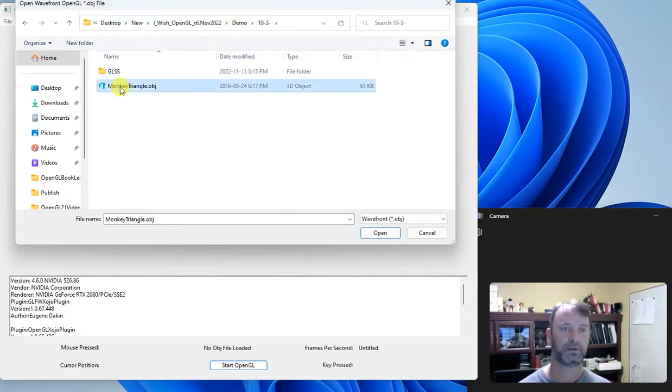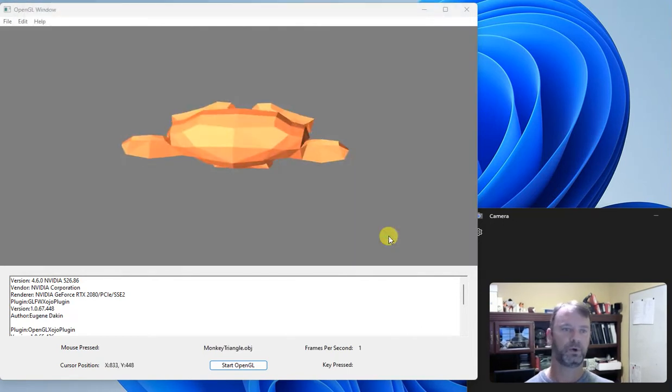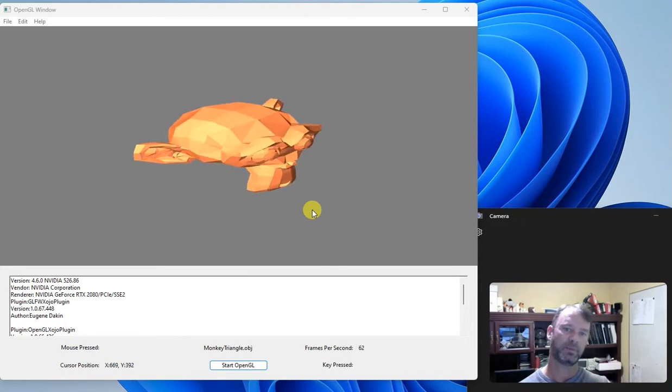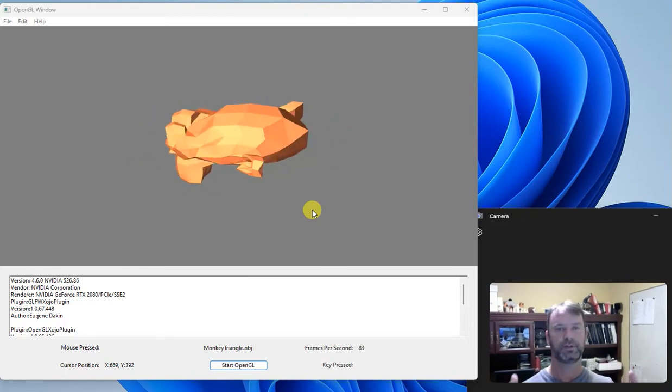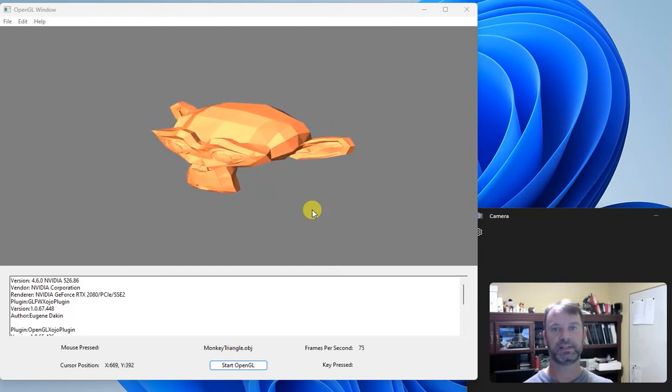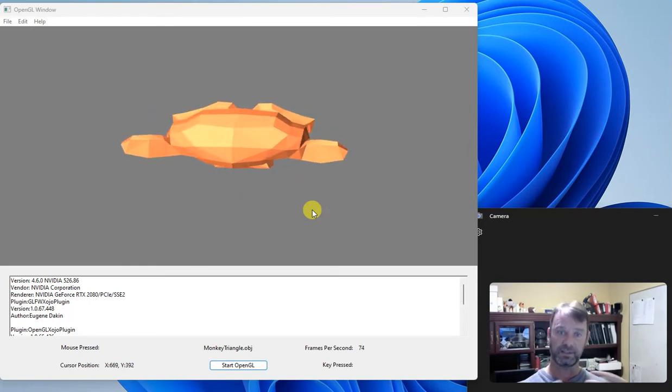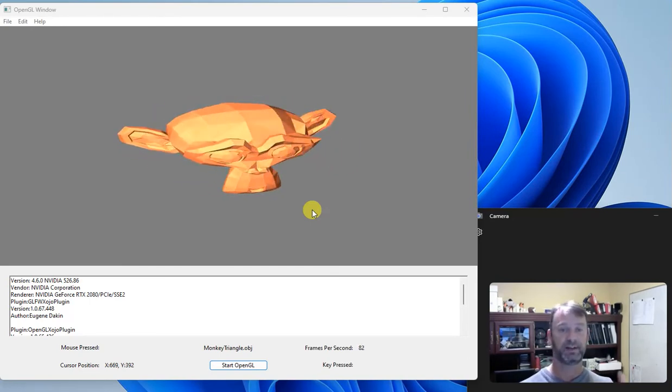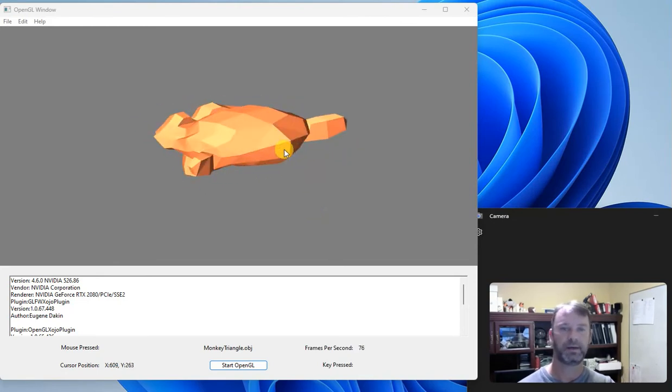And now this monkey triangle, this is a standard model for demonstration purposes. It's kind of like a hello world for the modeling community. When you open it, I built an object loader so you can make your model in Blender. You can download it as an object file, and in Xojo you can load up that object file and you can see this. So this is a monkey's face.